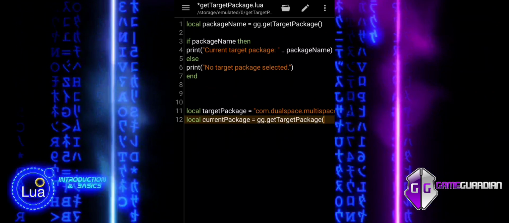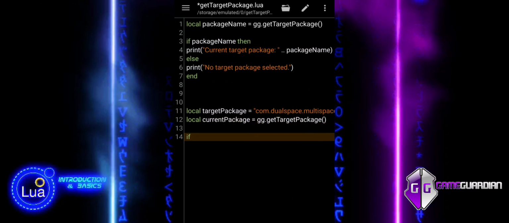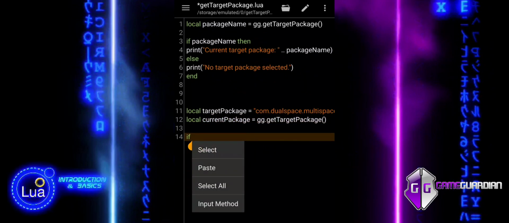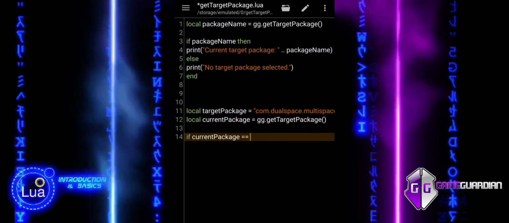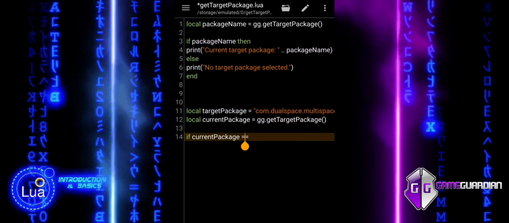We use the gg.getTargetPackage function to retrieve the package name of the app GameGuardian is currently attached to. The result of this function is stored in currentPackage. If the two package names are the same, that means GameGuardian is attached to the correct app.